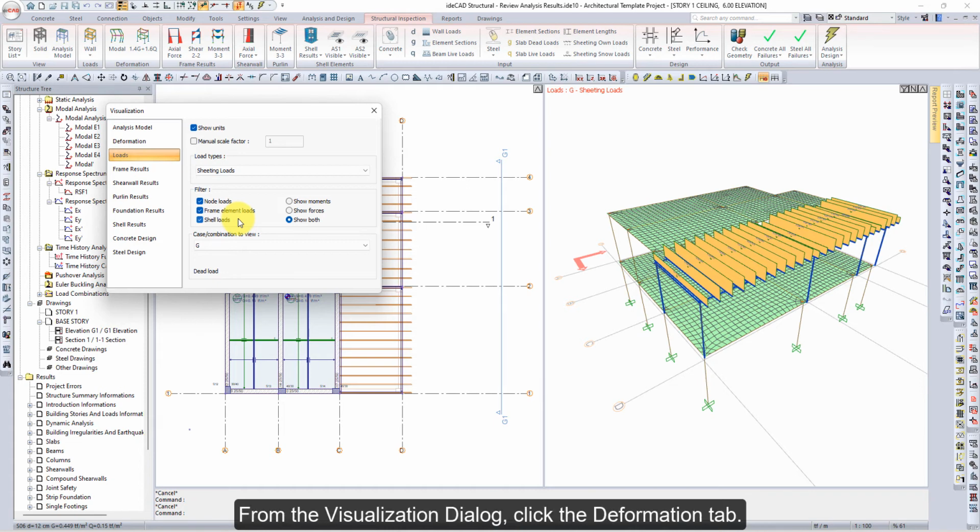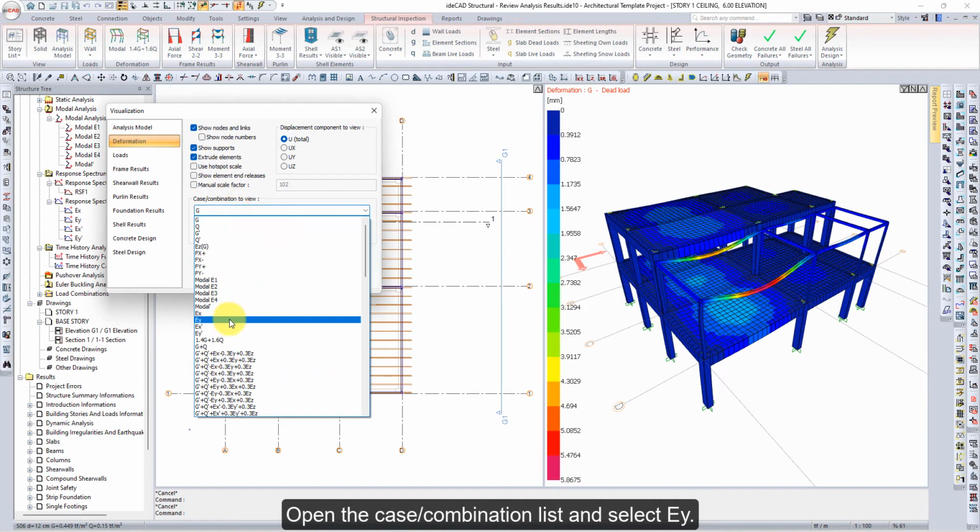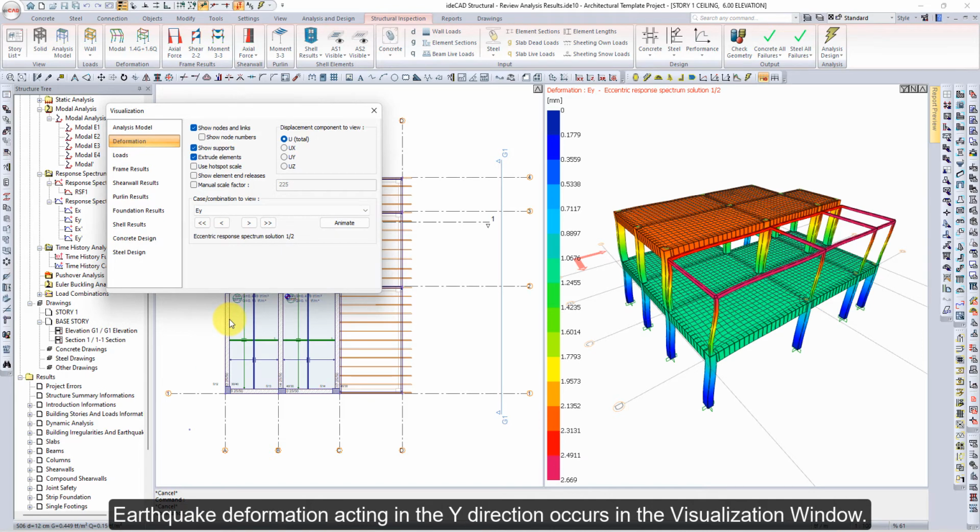From the visualization dialog, click the Deformation tab. Open the case combination list and select EY. Earthquake deformation acting in the Y direction occurs in the visualization window.